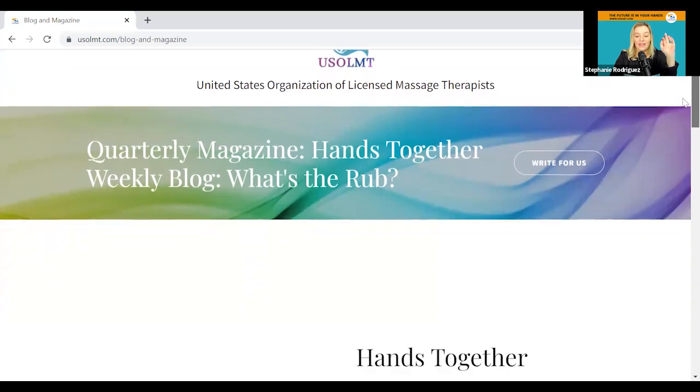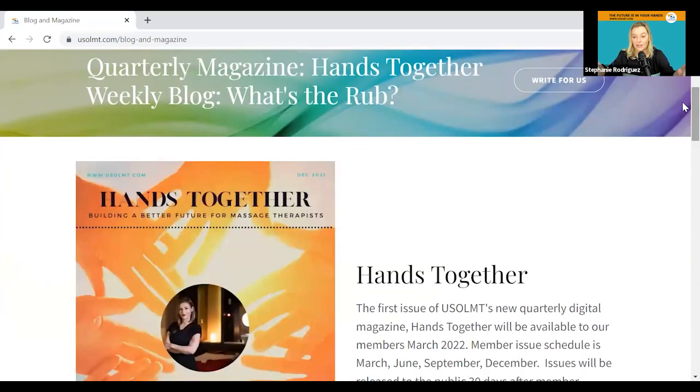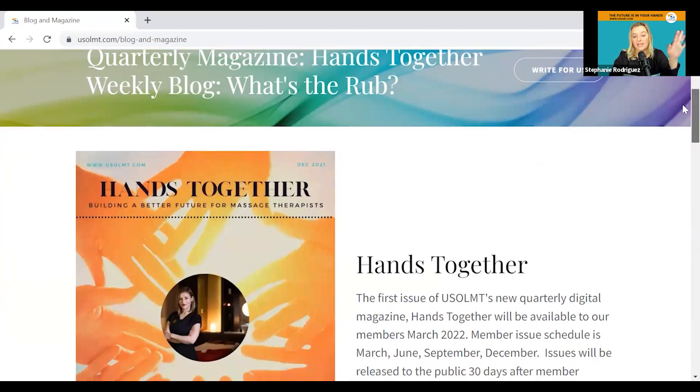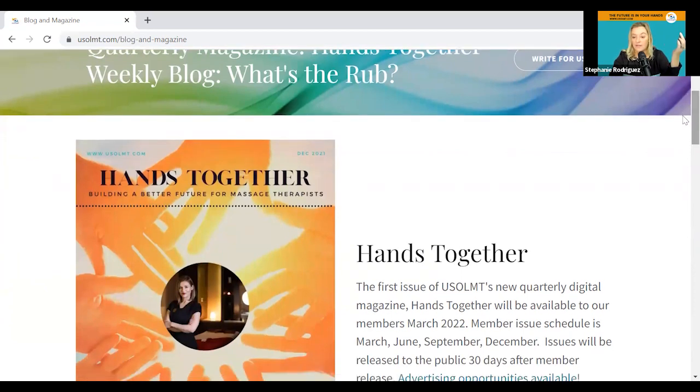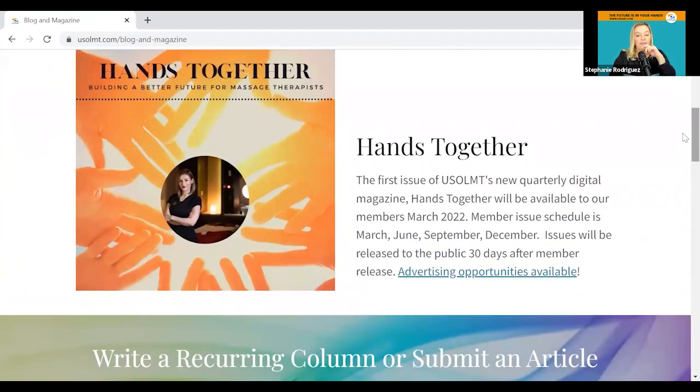And then the members will get it for the first 30 days. And then in April, this magazine will be released to the public on our website. So our first issue, our magazine is called Hands Together, Building a Better Future for Massage Therapists. And again, it will be available every quarter, March, June, September, and December.